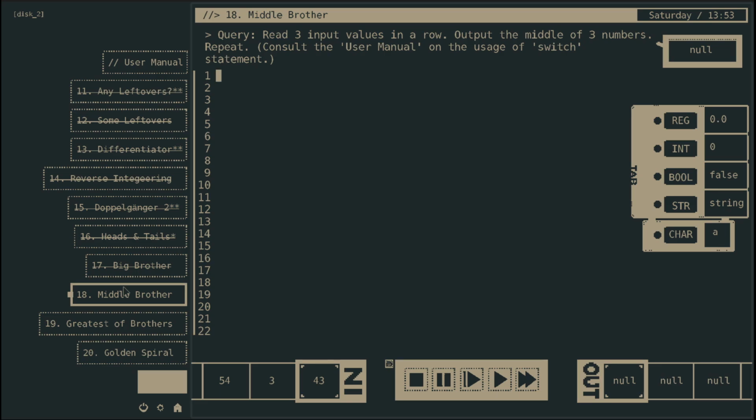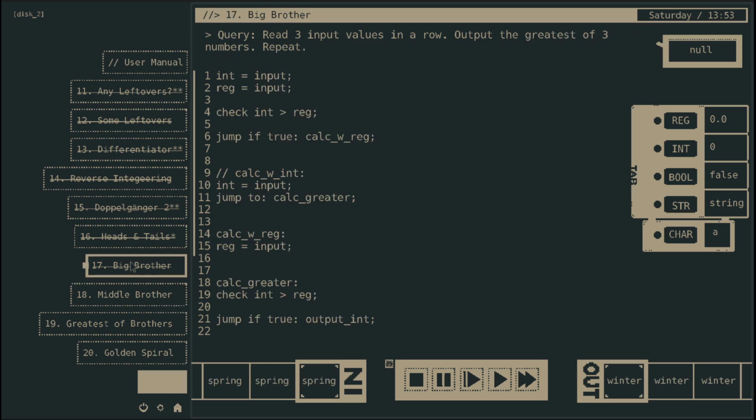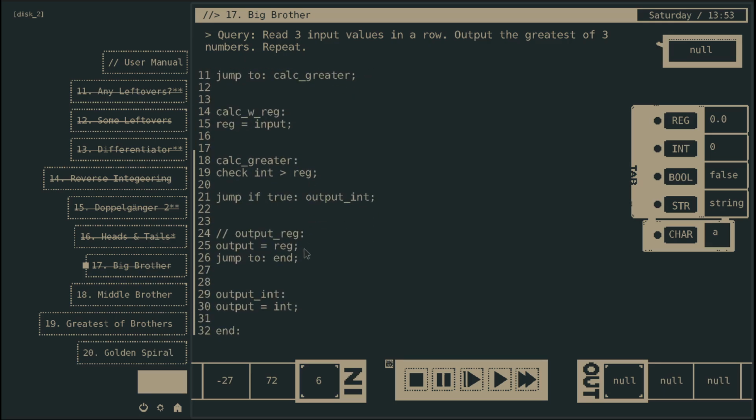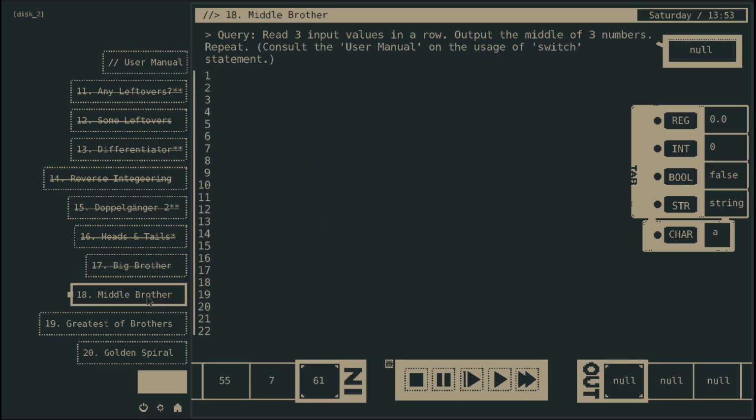Our question that we're starting off with for today. Read 3 input values in a row. Output the middle of the 3 numbers. Repeat. Consult the user manual on the usage of switch. So we definitely want to be using switch. Let's grab our... Wait. Hold on.